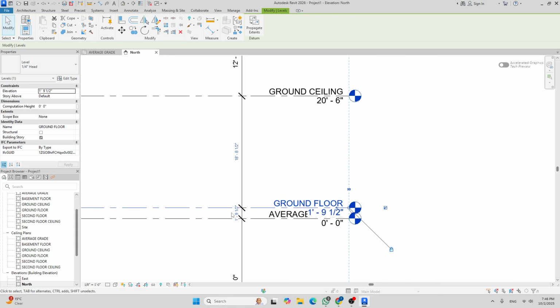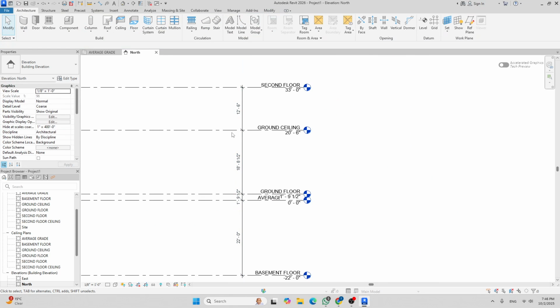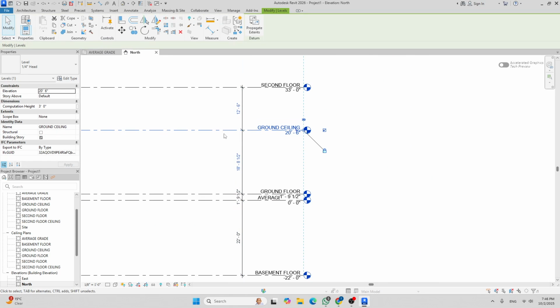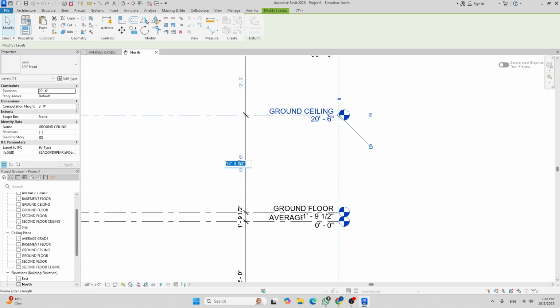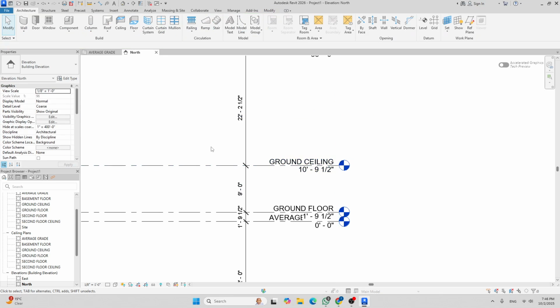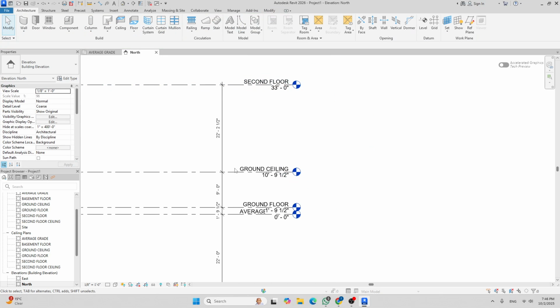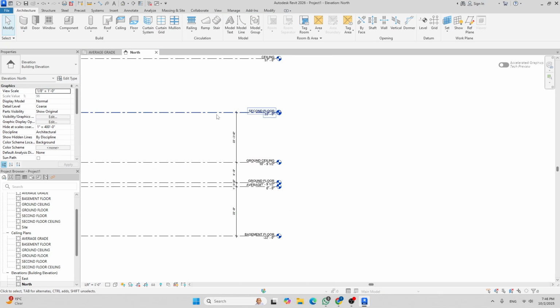So about 1.9 inches. And then from ground floor to ground ceiling, I want a 9-foot ceiling. So I'm just gonna type 9 foot. And from ground ceiling to the second floor is gonna be 1 foot.